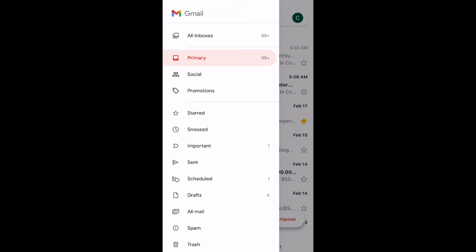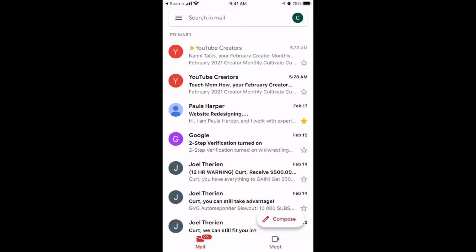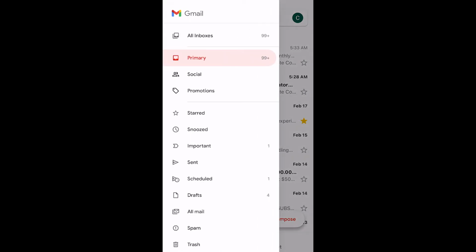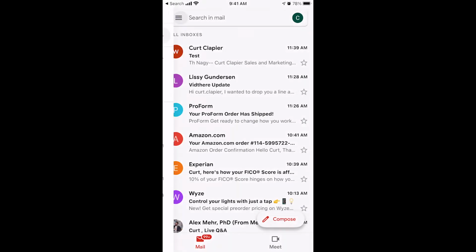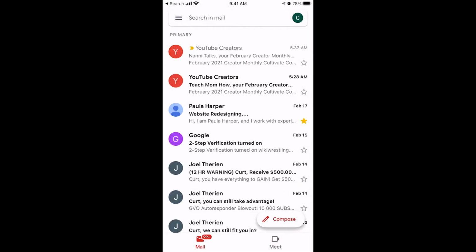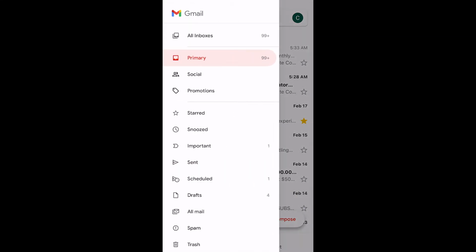So let's get started. You go into Gmail and you click on this hamburger. That's the top left corner where you've got these 3 little lines. We call that a hamburger. You click on that and that's going to open up your Gmail inbox. You'll see you can click on all inboxes. That's pretty much everything. You can click on primary. That's going to be your main inbox, all the content that's in your main inbox.